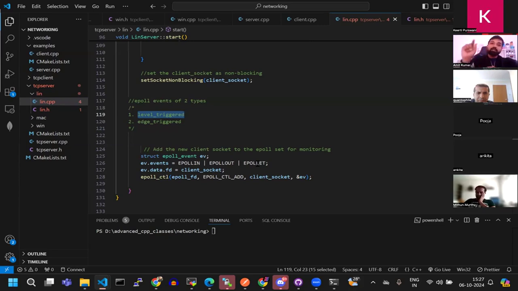But in edge triggered, it will only give you notification once. Then as a user of this, you have to make sure that in one receive call, you copy all the data. Otherwise, next time it won't give you the notification. When will it give notification in edge triggered? When the new data comes in the receive. Remember, is it clear? Edge triggered, level triggered.